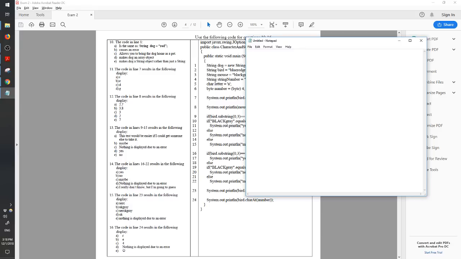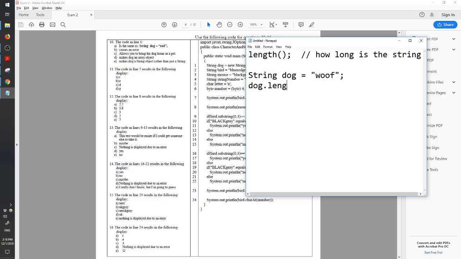Okay, if we ask you for the length of something, then we're talking about how long the string is. So if we say length, we want to know how long the string is. For example, string dog is equal to, I don't know, woof. The length of dog. If we did dog.length, the length for this is 4. Why is it 4? Because there are 4 letters, W-O-O-F. The length is 4.